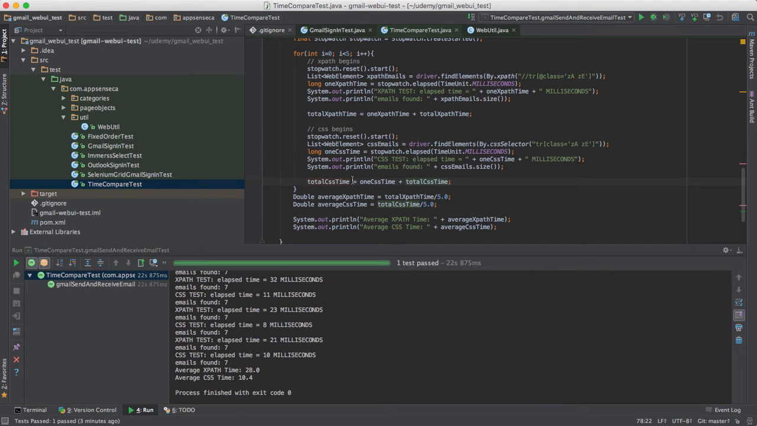So it's a very simple logic. After we get the total time, we will calculate the average time for either CSS or XPath. Then we will print out the results. So let's run the test and see what will happen.